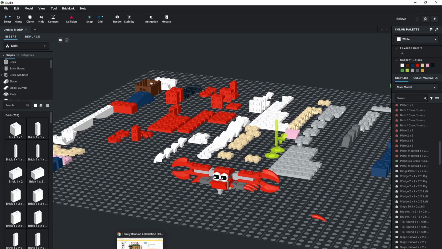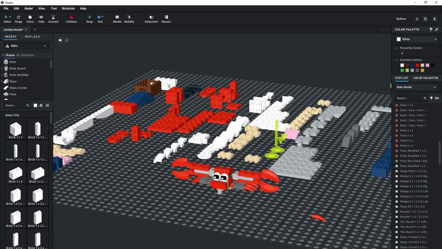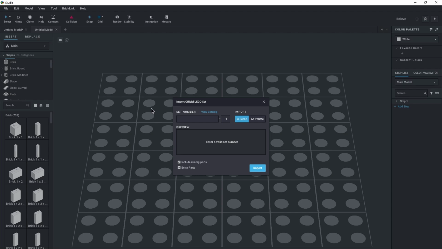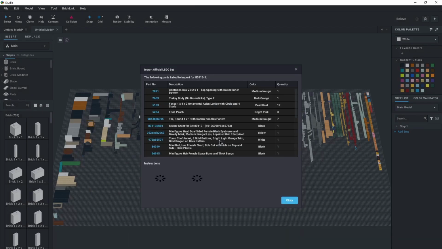Now, for example, one of the newer sets that have come out is the Family Reunion Celebration set. This is 80113. If we start a new design there and import official Lego set, 80113, you can see it's found it already. Click import. This one may take a little bit longer. It says 1,894 pieces, so we've got to wait for that to import into the model.